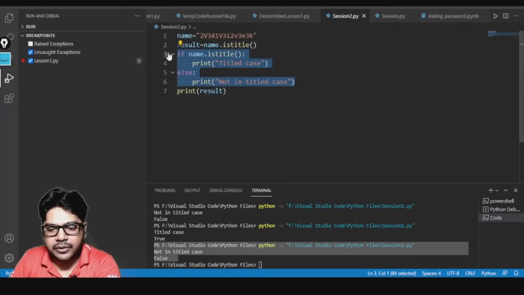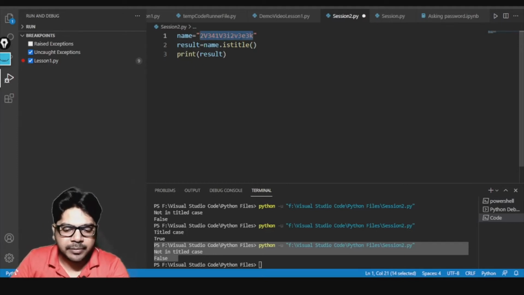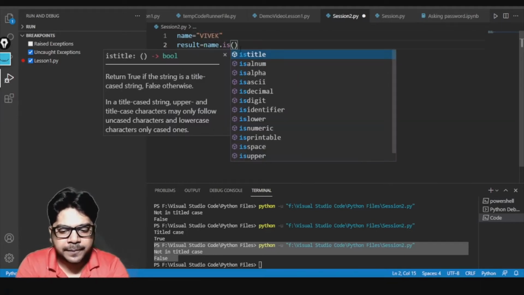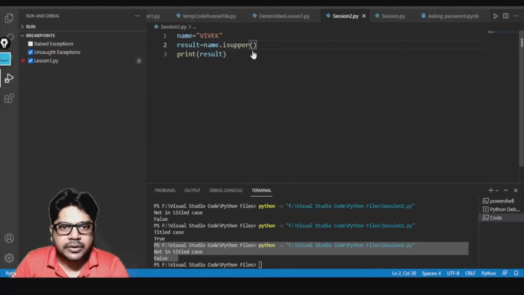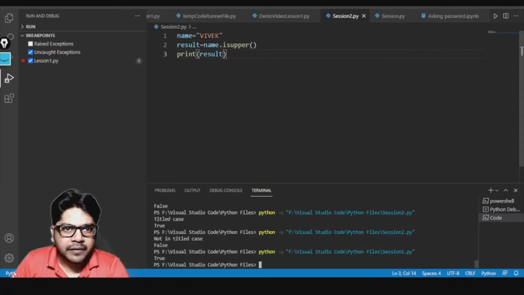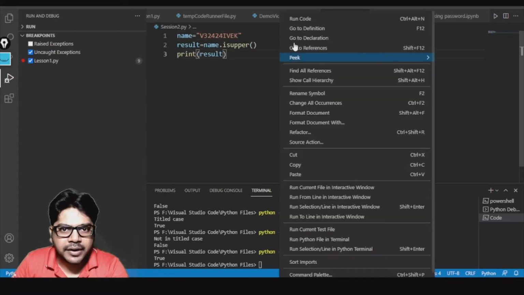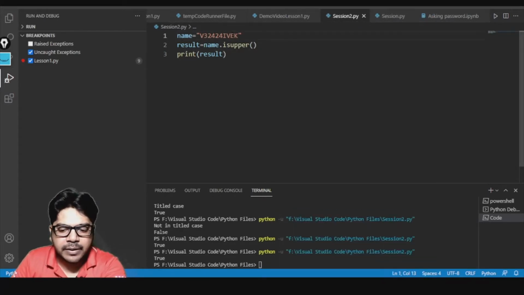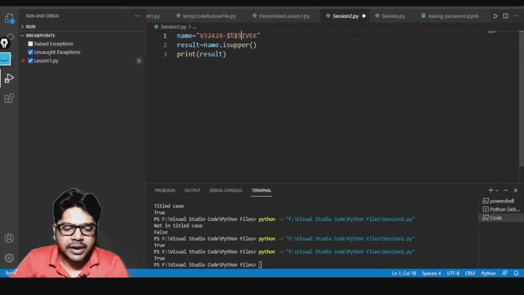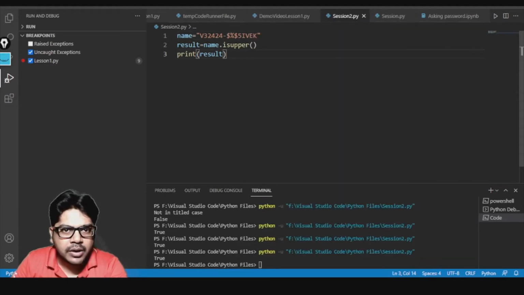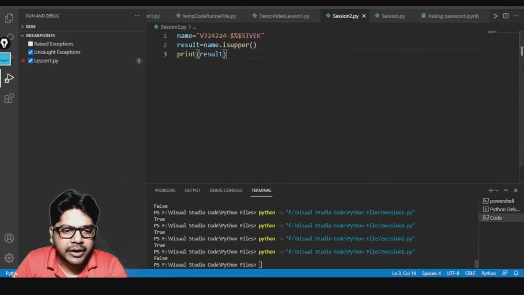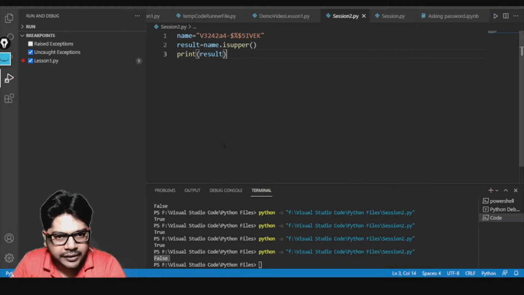So here what I will do is that I'll remove this part, and here I will make it as like Vivek, like this, and here I'll just write is upper. Okay, so is upper. So this should give me true. Even if I put some number in between, doesn't matter, it is still going to give me true. Even if I put a hyphen and a special character, doesn't matter, it should give me true. But the moment I put anything in small letter, see, now I got false. Okay, that's how the is upper works.